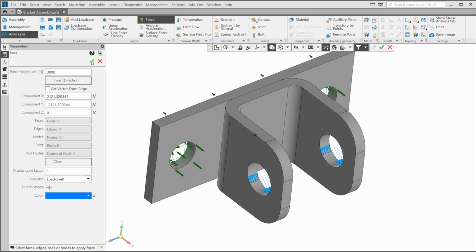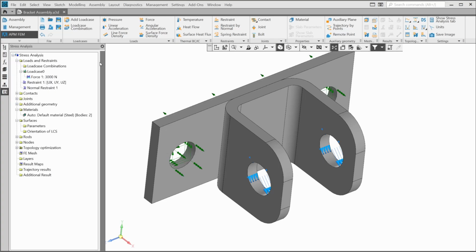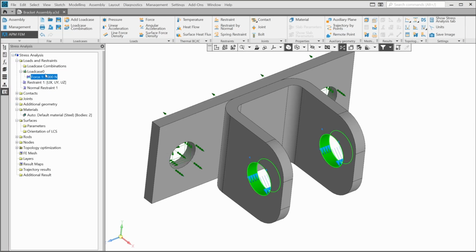Confirm the command. The component values are recalculated automatically. Note that values can also be entered in exponential notation. Since we don't need any additional forces, exit the command. The force appears in the load case 0 section. This load case is created by default. All newly created loads are added to this folder.